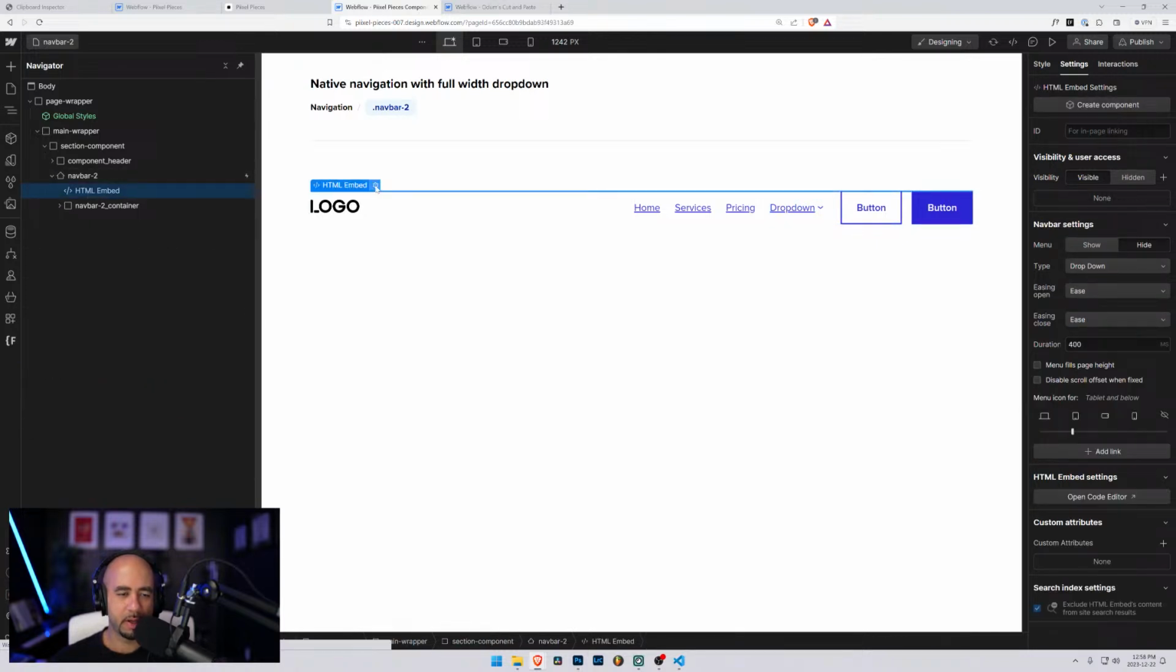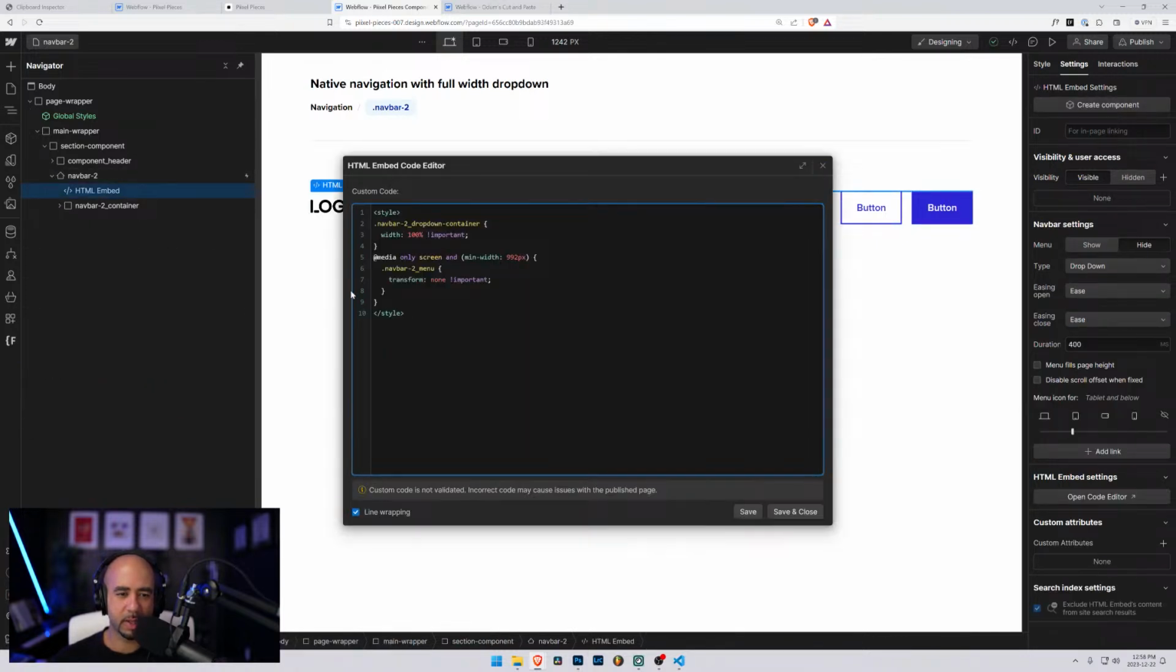Oh, there's an embed here. What's going on here? Ooh, okay. Okay, good thing I looked. So there's navbar 2. So what are we going to name this? Again, I didn't spend time thinking about good names for navigation.